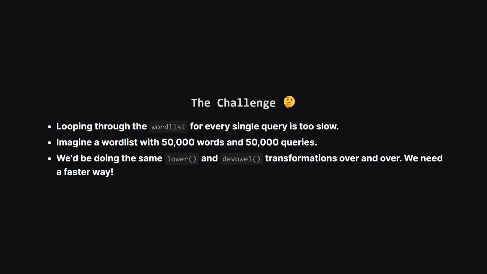So how should we approach this? The first idea might be to take each query and then loop through the entire word list, checking our three rules one by one. But that would be incredibly slow if the lists are large. We'd be recalculating the lowercase and devowelled versions of words in the word list again and again. There has to be a better way.